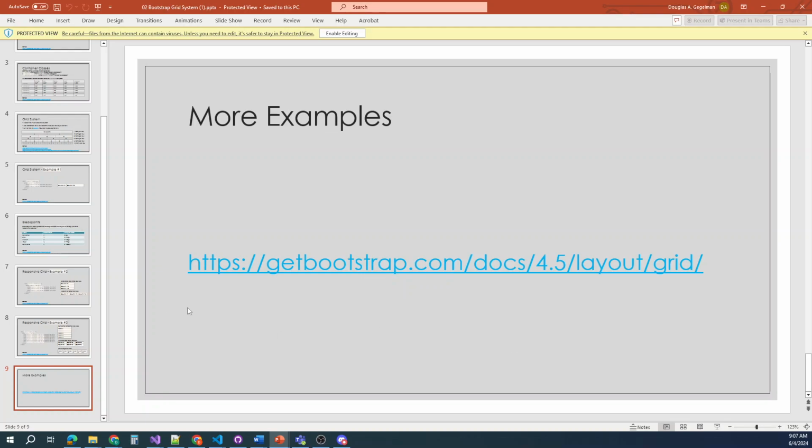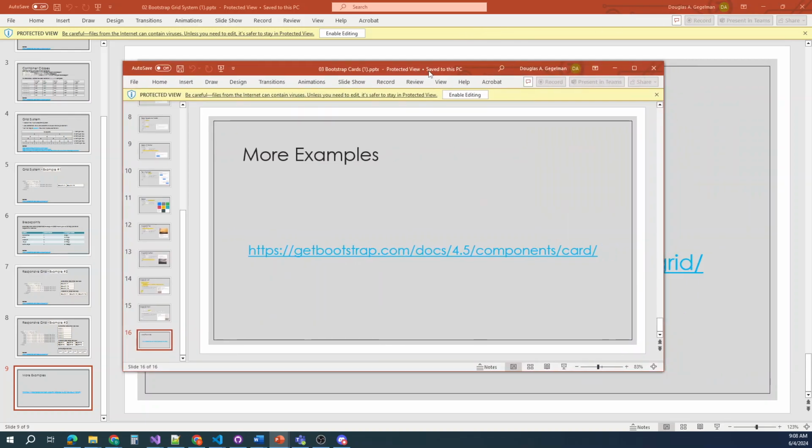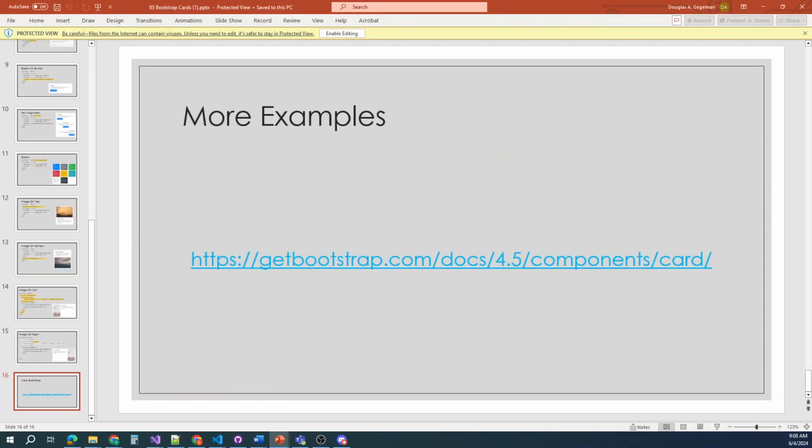Let's go ahead and take like a 10-minute break. We'll come back at about 20 after. There's still a few more slides we need to go through. Next thing we'll take a look at is cards. Cards are pretty nice. A lot of shopping sites and stuff use them just to get your attention and be able to see them. So we'll take a look at the cards when we get back from our break.